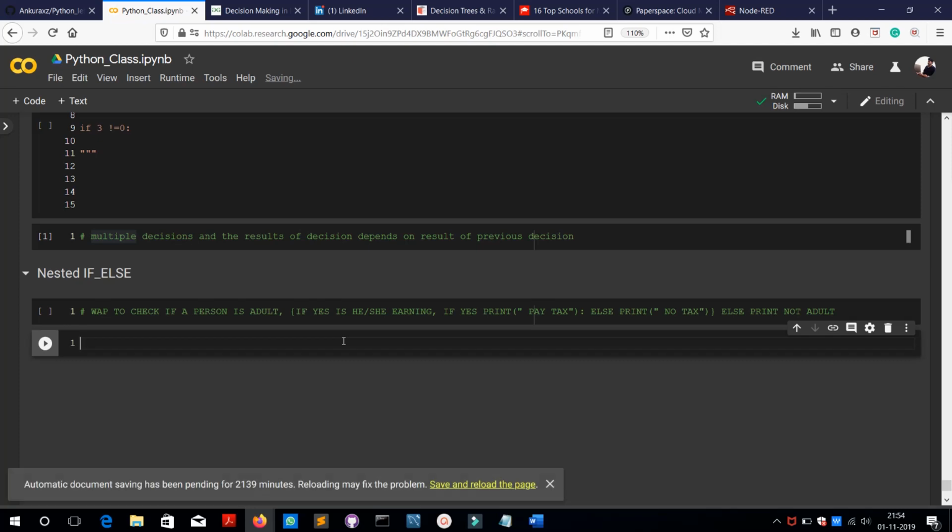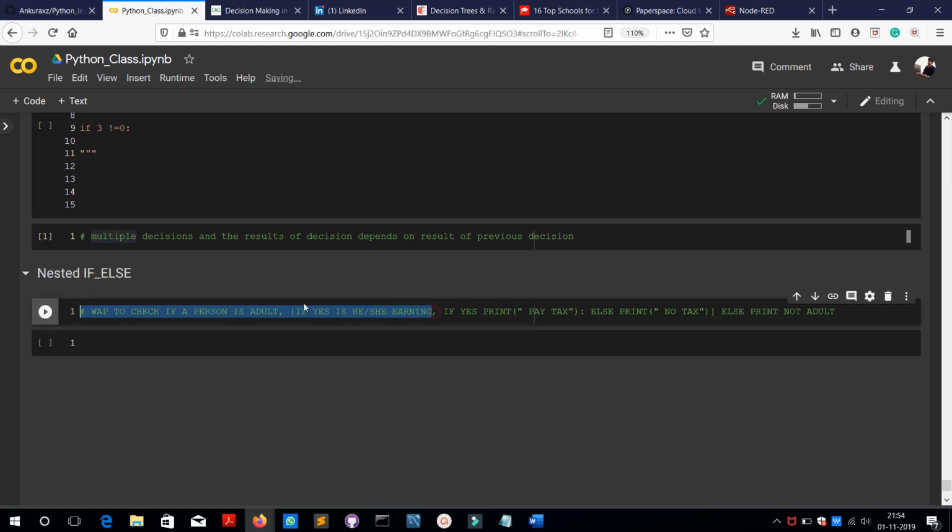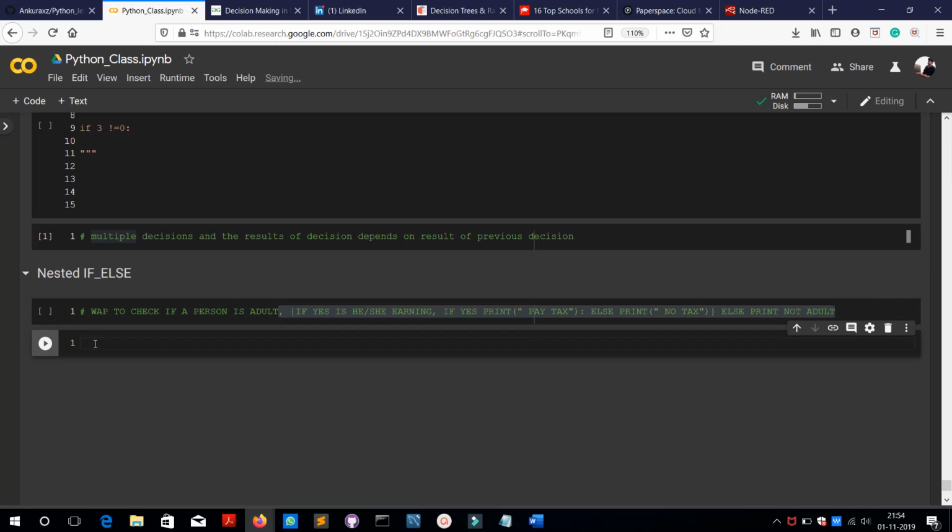Okay, so you can see that this decision is dependent on this decision, that a person can only earn if he is adult. Okay, so this decision depends on the result of this decision. In such cases we need to use the nested if else.